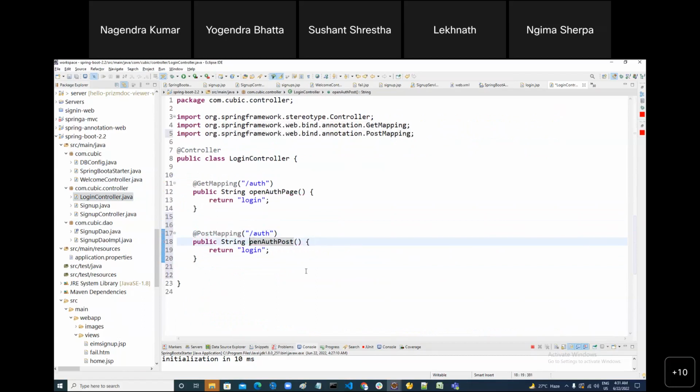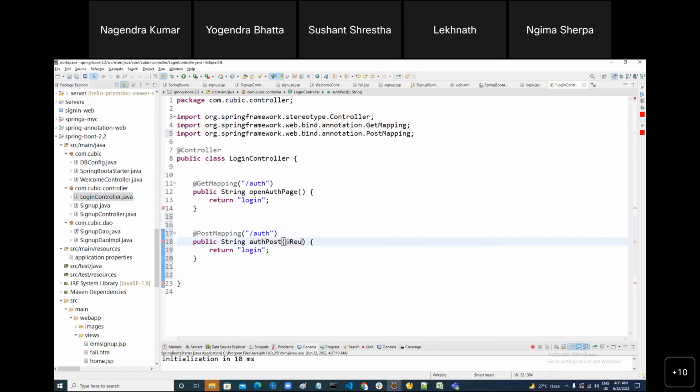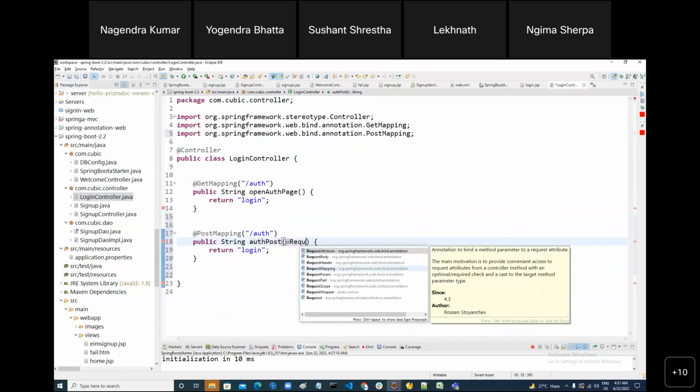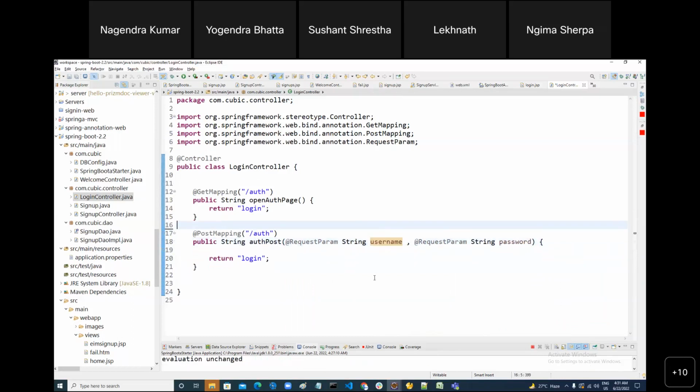Confused? No? And two parameters you are sending: request param string username, comma, request param string password. Make sense? Like here, this username and password you have to validate from where?